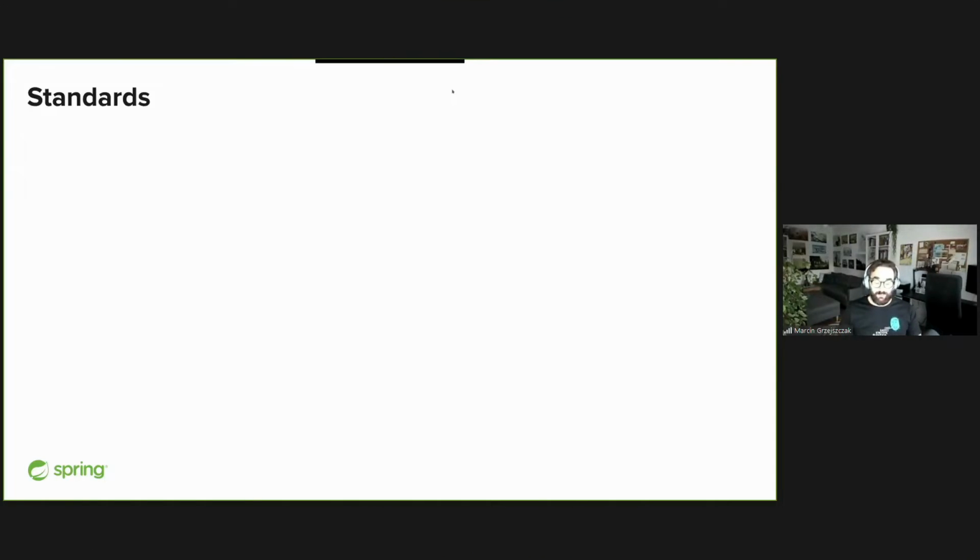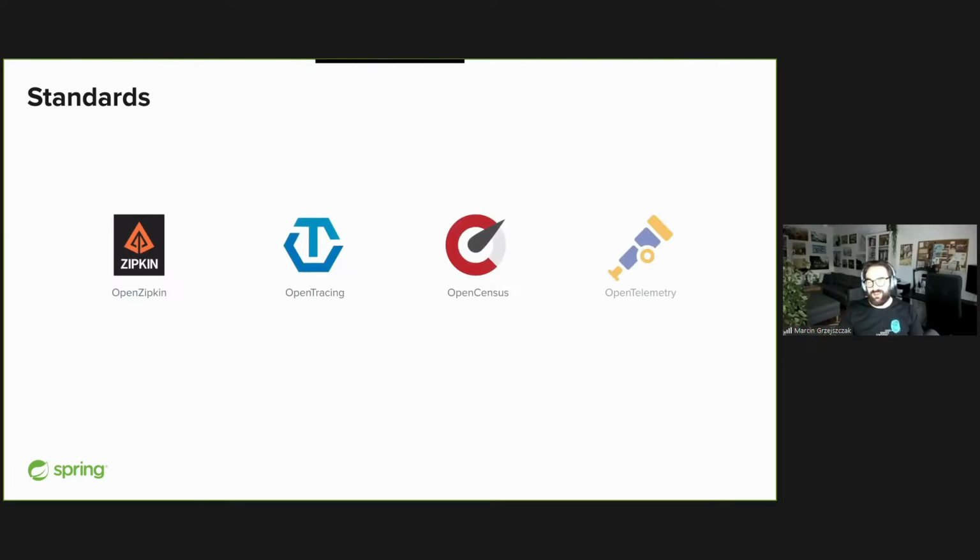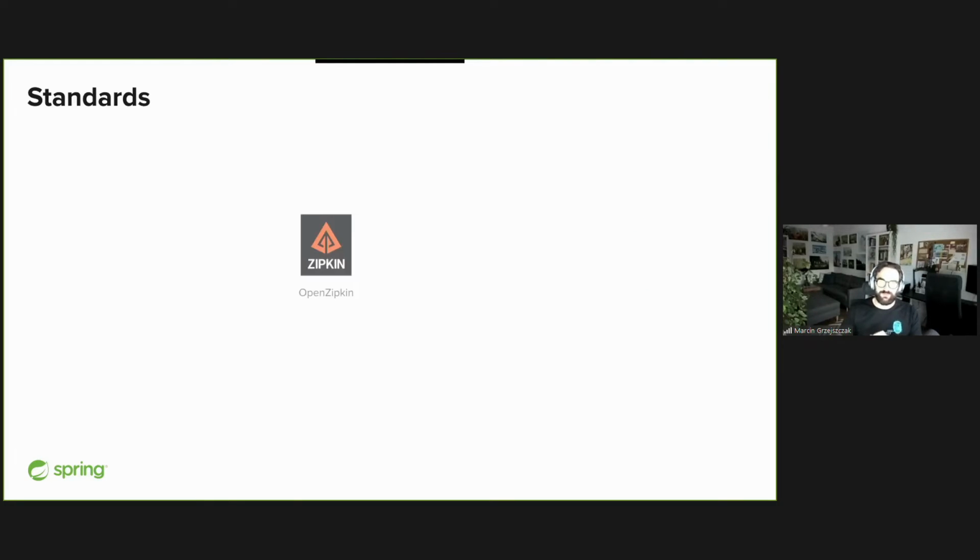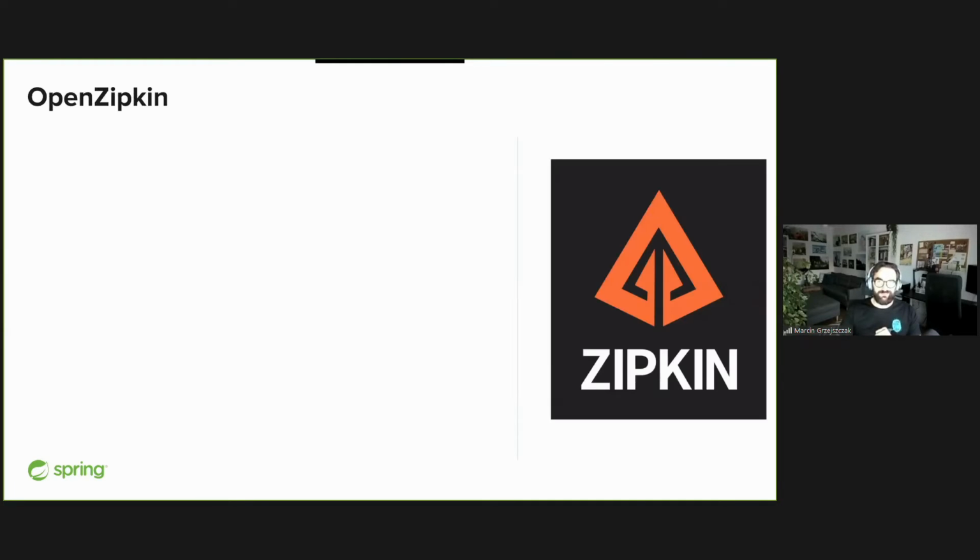So what are the options? Let's talk about certain standards that are out there. So we have OpenZipkin, OpenTracing, OpenCensus, and OpenTelemetry. So what do they all have in common? That they are all open. However, that's not actually true because OpenTracing and OpenCensus are closed. They got merged into OpenTelemetry. So what we currently have are two options, OpenZipkin and OpenTelemetry, as certain ecosystems of solutions related to distributed tracing and more. Let's start with OpenZipkin.